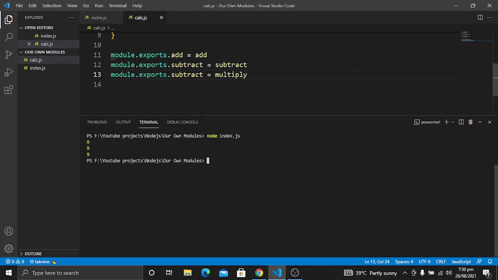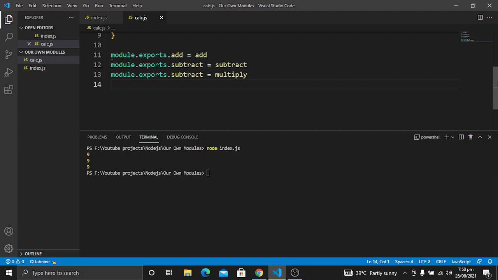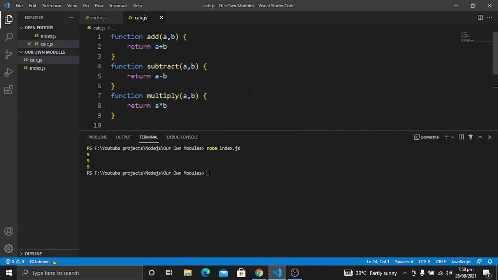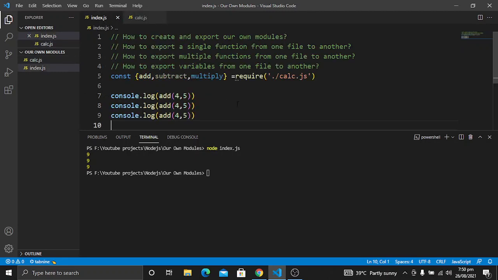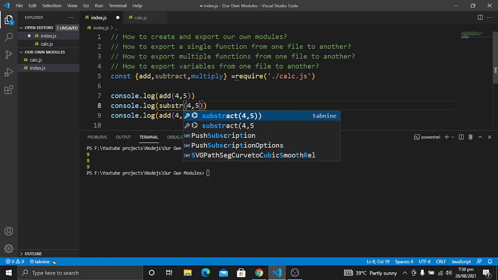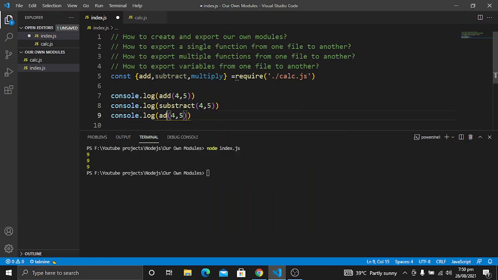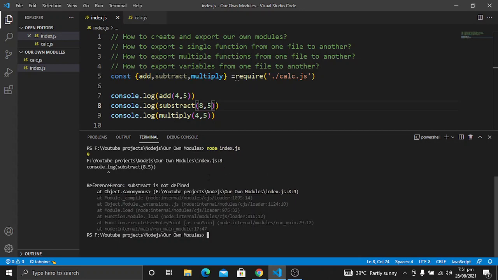Now you will see we are getting the results, but it's giving us the same thing, which is the addition of these two terms. So just change it to subtract, and change it into multiply. For subtract, give it a higher number. Let's save it. Now clear the terminal, run the code again. So we are getting an error from here.